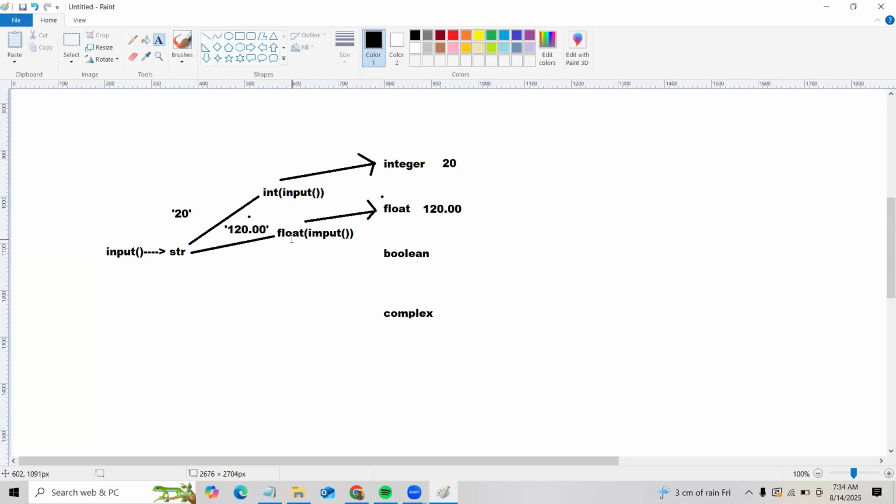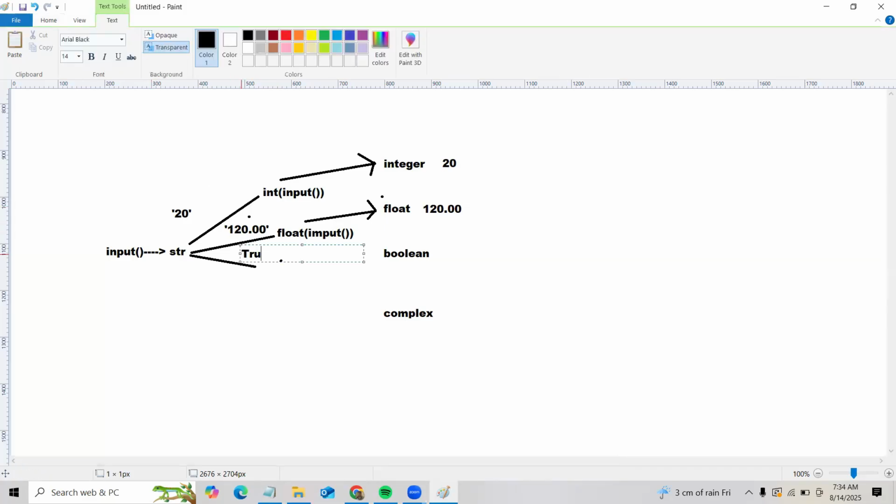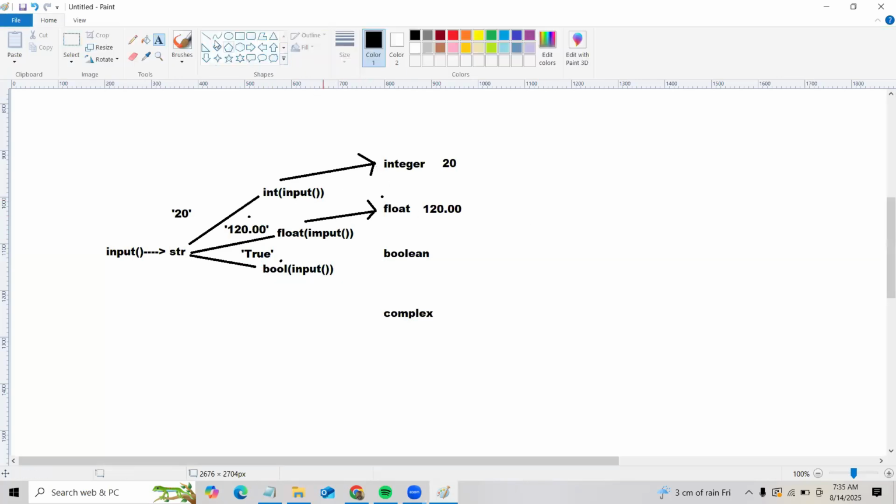Here float is a type conversion method. The next one is bool, what we call boolean. Suppose I give true as a single-quoted string value. How to convert it, sir? Then they give bool of input. Input is a function. So what happens when converting a string value into a boolean value?